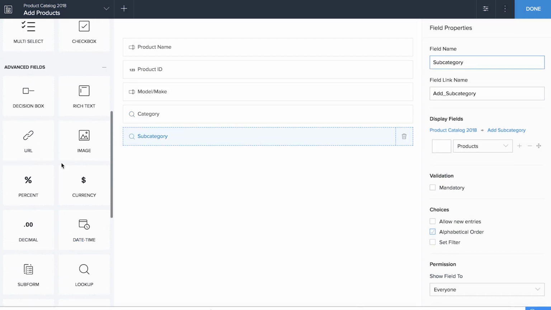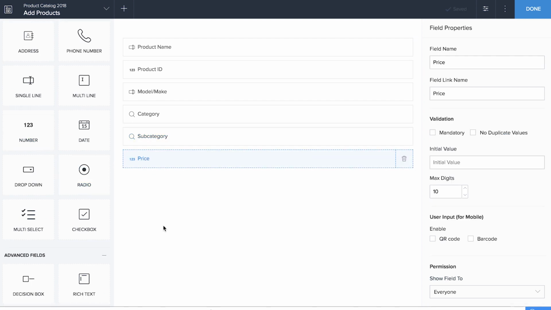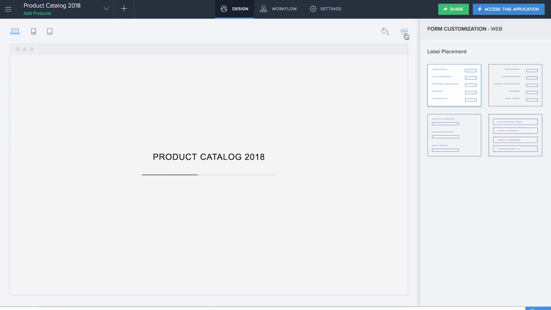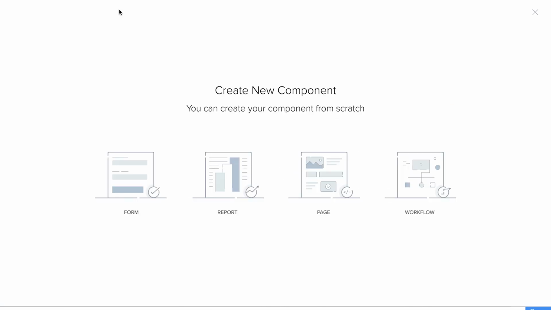After this, I will use the number field for the price of the product and a description for related tags. And finally, I'll have a product image. So I'll use the image field. And I hit done. So my product form is ready, and now I'll go on to build a small workflow which will auto-populate the category of my product in the form.